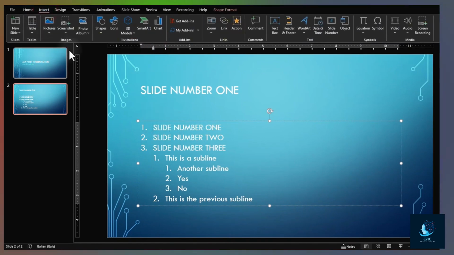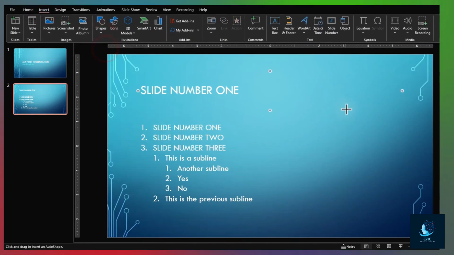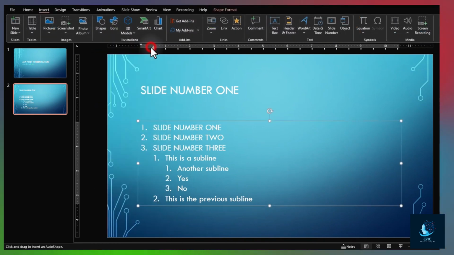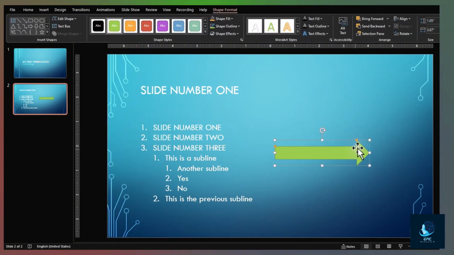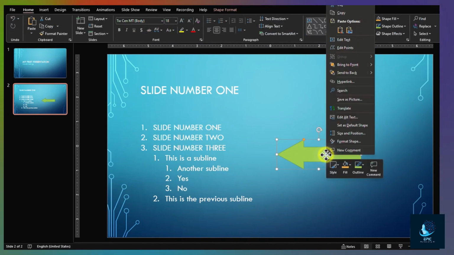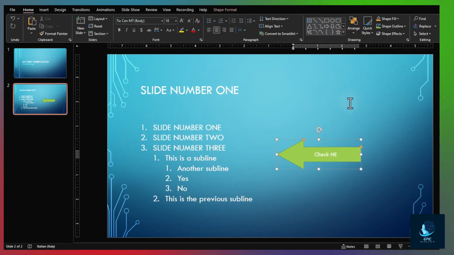From Insert Shapes, you can also add shapes and lines. Just pick any and click and drag to drop it. You can always drag it to move it and use its nodes to rotate, scale, or reshape. You can also include text inside by right-clicking on it and going to Edit Text.